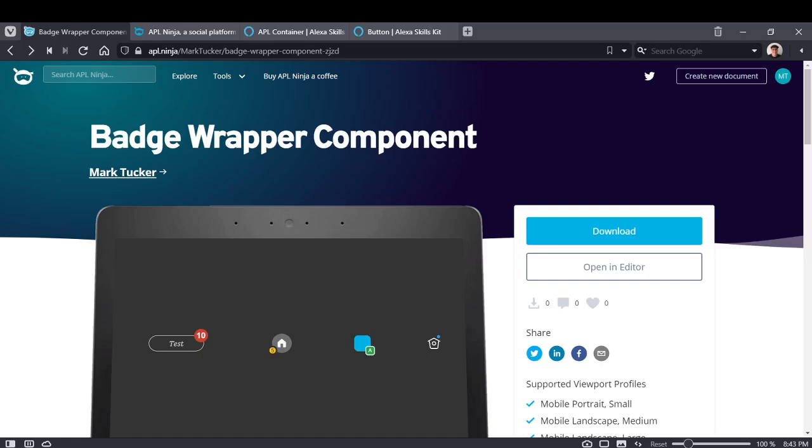Another is a rounded rectangle or square with a letter in it, and in this case nothing in the badge at all, just a little dot in the top right. So those are the different types of badges that we're going to be able to create with this component.